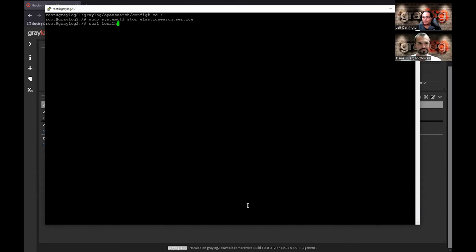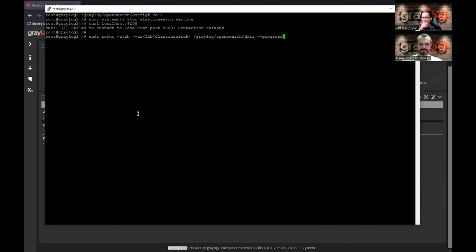And I'm going to curl it, knowing that its connection's not there. Okay, so now that we've done that, we are going to copy our data, which we did earlier. And I'm going to show you how to do this really quick. Okay, and now what we're going to do is sync the data. You'll see all of the data will come across. So we've got Elasticsearch disabled, and we're going to copy all of that data over to the OpenSearch directory.